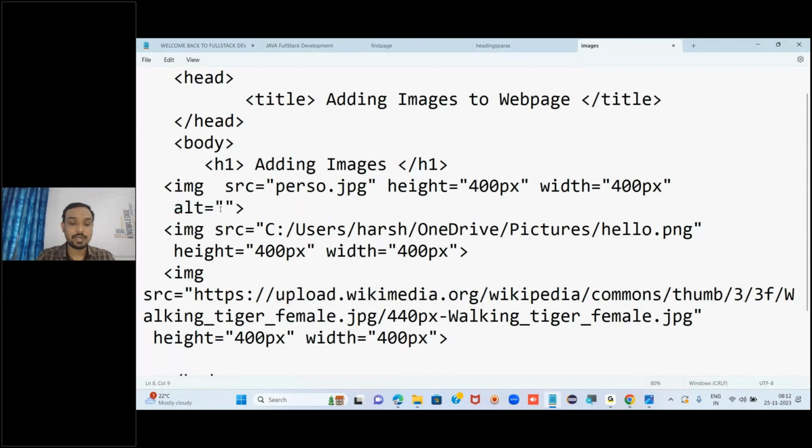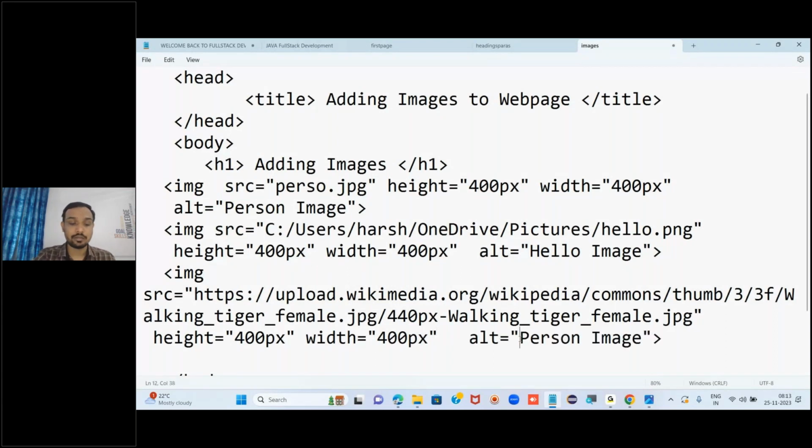Now here I am writing. See what I am writing. Simply one normal name for my image: person image. Now the second one. For this also I am giving an alternate name: this is hello image. This one I am writing like tiger image. Now save. Go to the browser one more time.